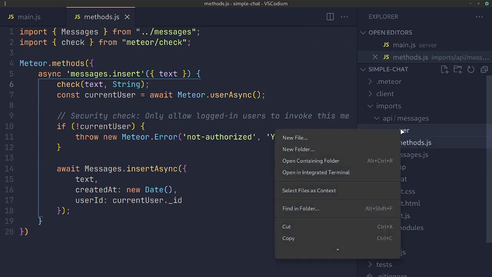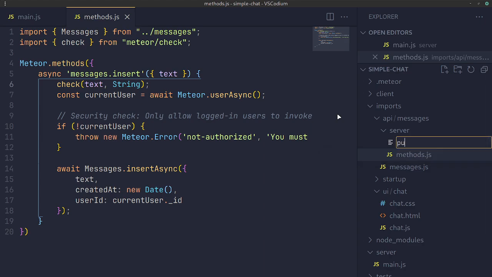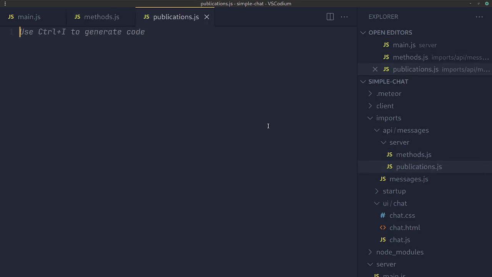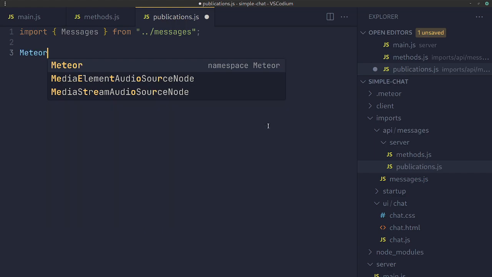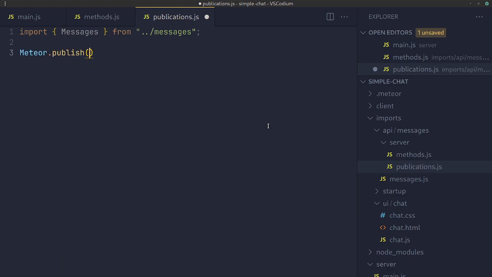Next to our methods file, we're going to create another one and we're going to call it publications.js. We're going to import the messages collection as we usually do. Then we're going to create our very first publication. Again, Meteor is super simple. Meteor.methods, Meteor.publish for publications. And we give our publication a name. So we're going to name it messages.all.